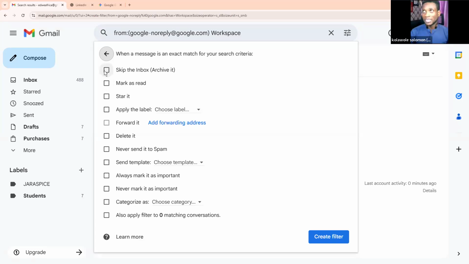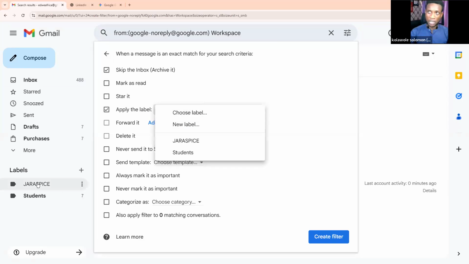So I can decide to skip the inbox. I don't want it to land inside this inbox. I want it to land somewhere else. So I've checked that box, skip the inbox, archive it, and archive it inside of a label, apply the label. Presently, you notice I have two labels: Jara Spice and students. Students is where I've decided to put some emails that may be coming in from some of my students.